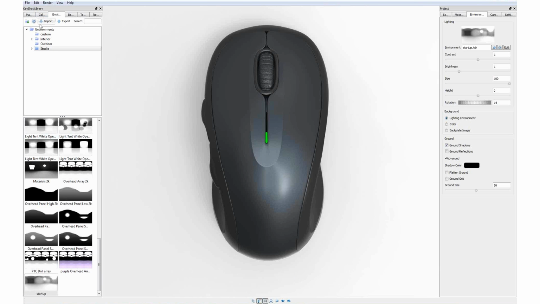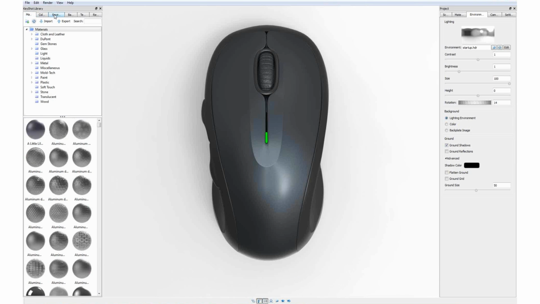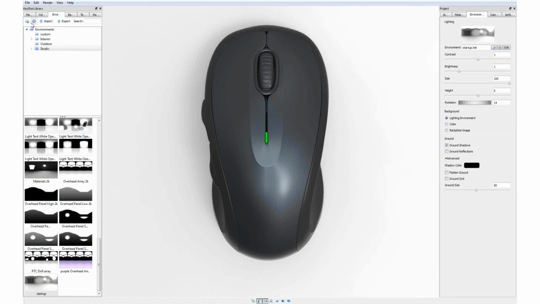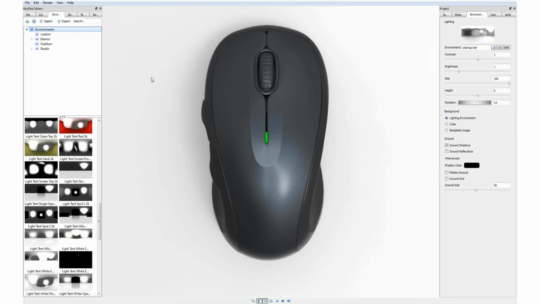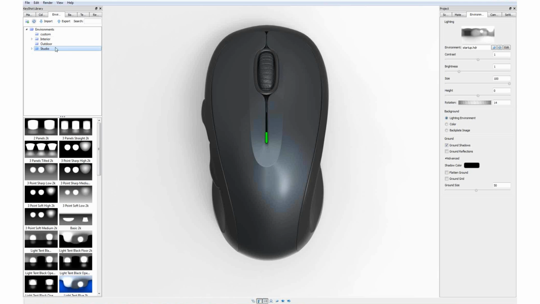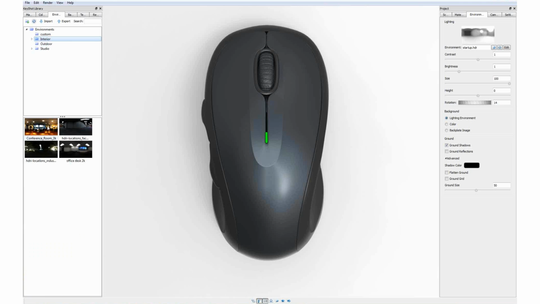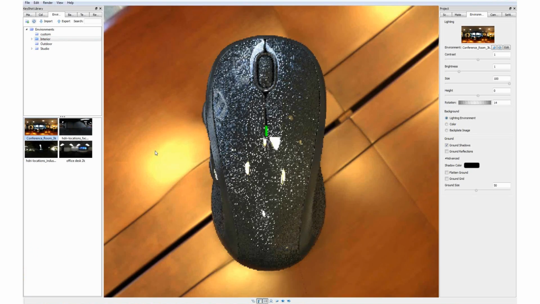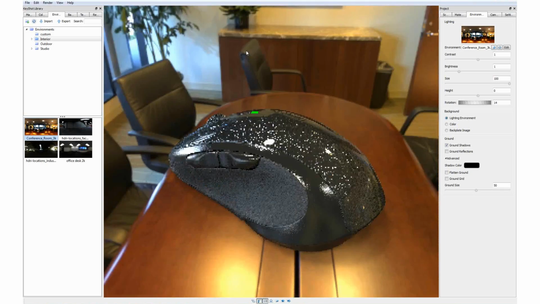If you are familiar with the KeyShot library, the Environments tab will show you all the HDRs that come with KeyShot, from interior, outdoor, studio. Let's go ahead and pull some of these in and see how that actually changes the lights in the scene. So you can see some really crazy stuff going on here.